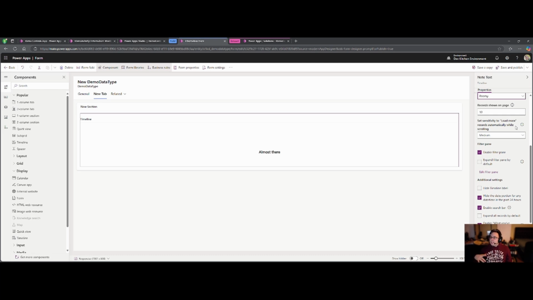If you have it set to medium, when they get close to the bottom, it'll try to load a few more, but if they're scrolling too quickly, it won't keep up. If you set it to high, then it'll load a lot of records. The only thing you've got to be wary of is if you set it to high and it starts loading loads of records as someone starts scrolling, you'll end up having a slow response on the form.